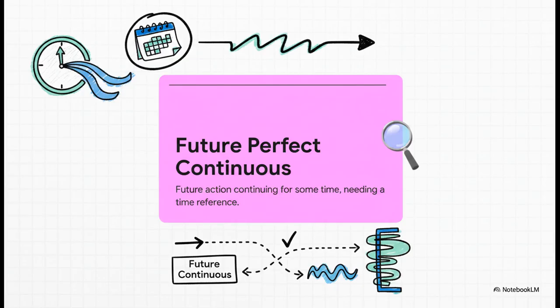And finally, we reach the biggest, most complex structure of all, the future perfect continuous. This describes actions that will commence at a fixed time in the future and continue for some time. But there's a really vital catch here. It absolutely demands a continued time reference to distinguish it from the standard future continuous. Without a time reference, it's literally just future continuous.